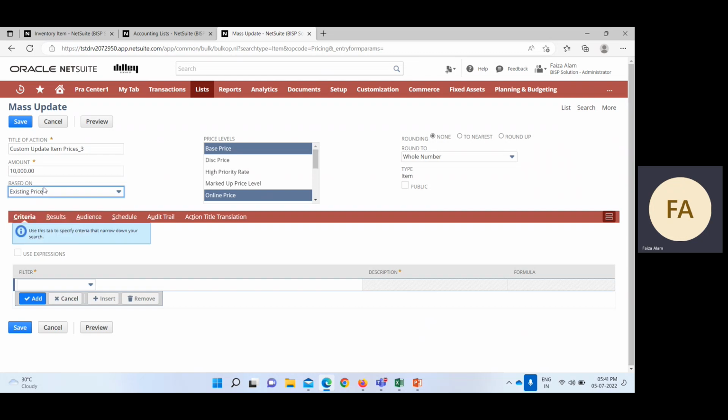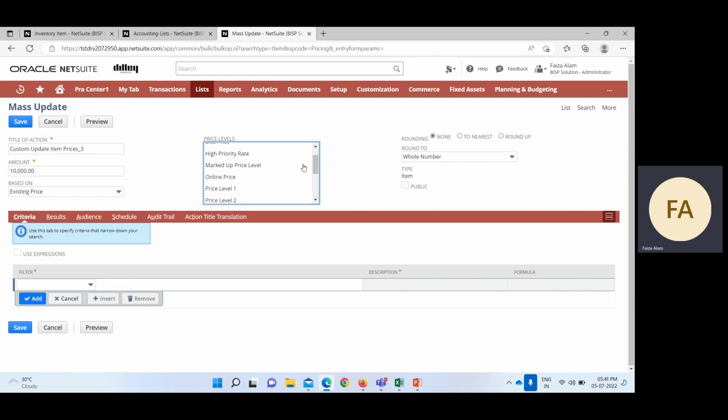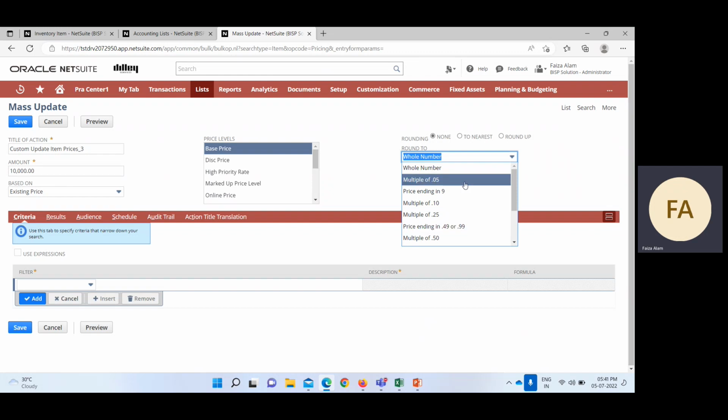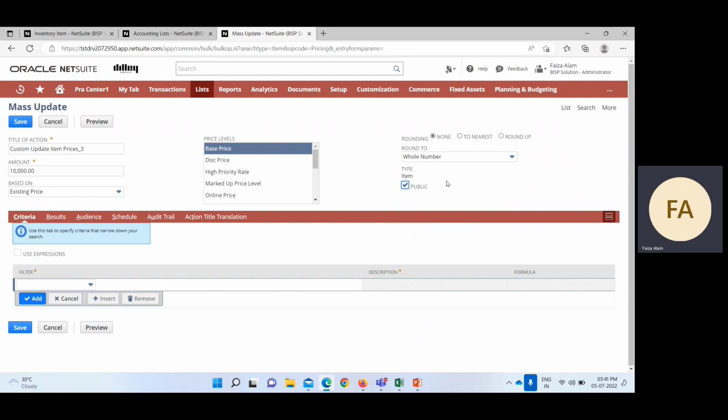Existing price is taken up, and these are the price levels that have been created. For which price do we want to select, we can select it from here. Here I have selected only the base price. Round to whole number: these are the various options, like up to which rounded figure do we want the figures to be updated. And I want this mass update available as public.